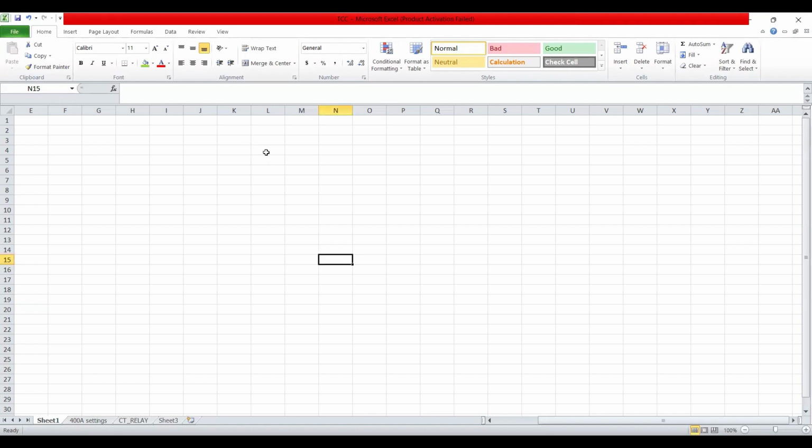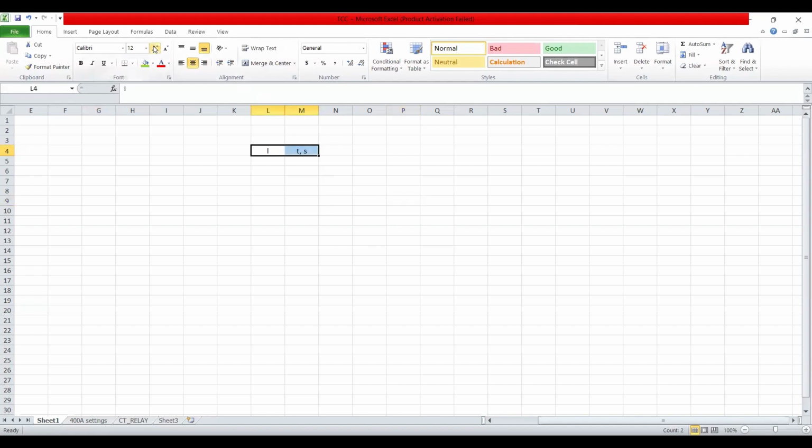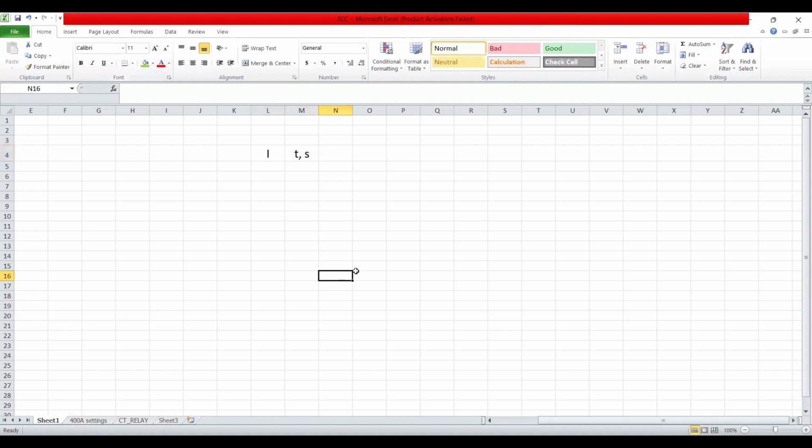So first, okay, we will assign this column as the current since the chart consists of the time and the current. This is I for current and T in seconds, which is for time. Okay, let's increase the height. Okay, now let's highlight this one.